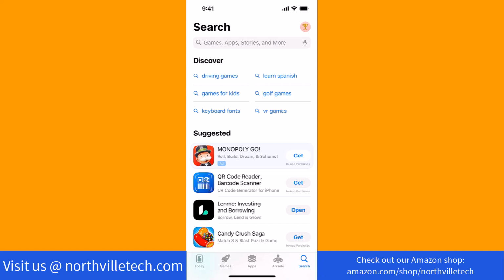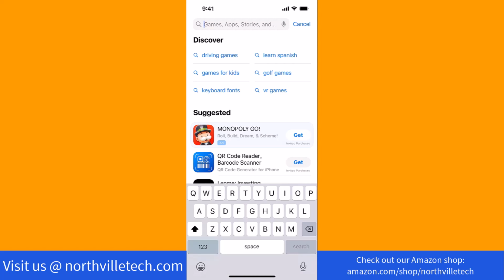In this video, we're going to show you how to download and install Woodforest mobile banking app.